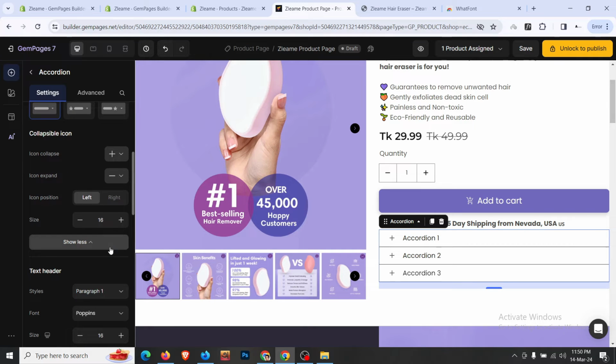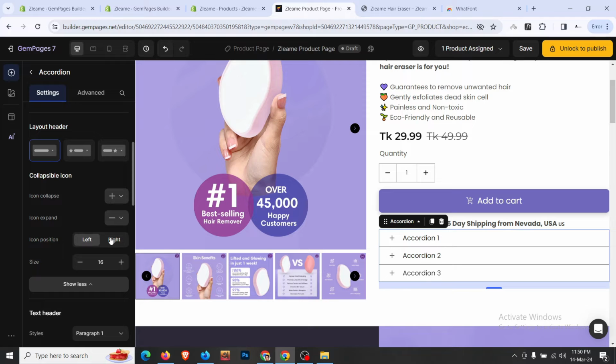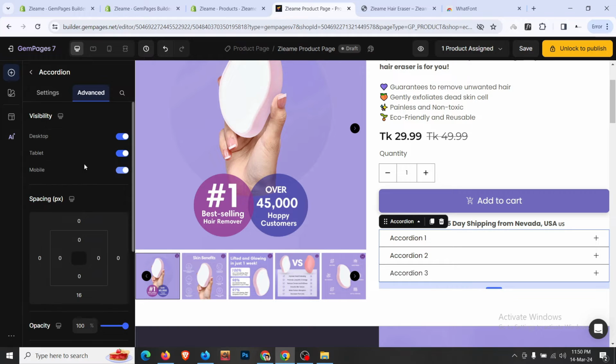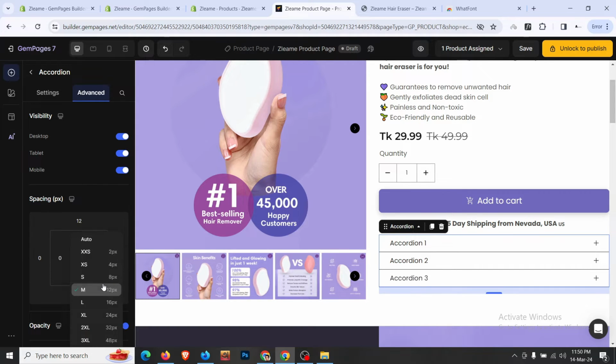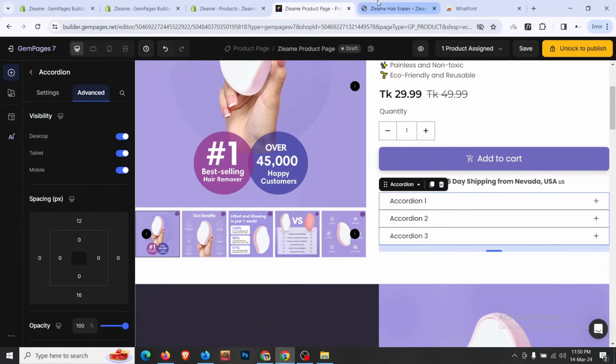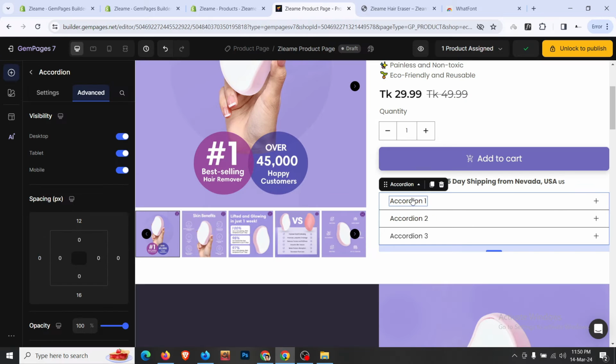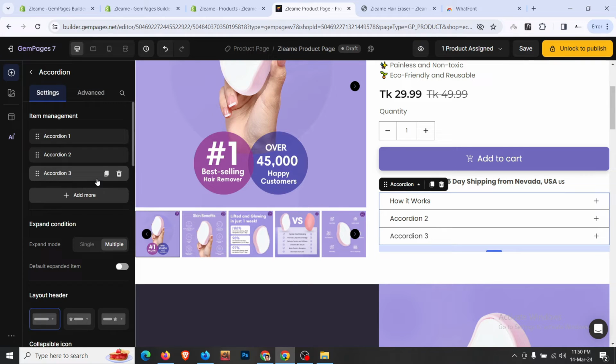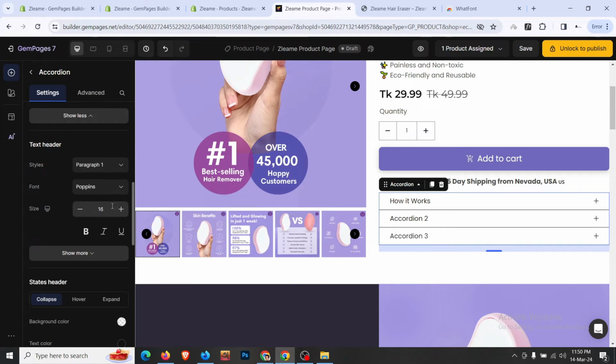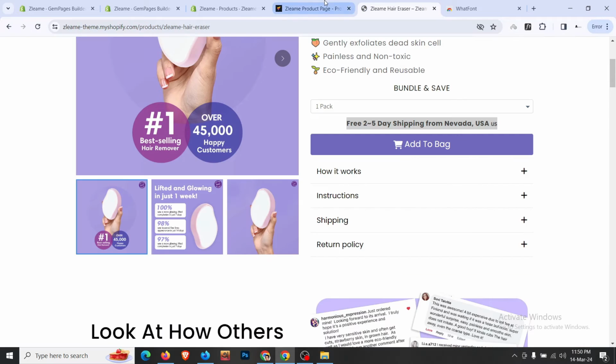Then we can do the design. So if I click on it, what I will do, I'll go icon position right, and this is good, but I will go to the advanced, and then we will make the spacing 12 from the top, right? 12 from the top, and then we have few icons for how it works. So I'll click on it and change it to how it works. Okay, and then we go to setting, and for the text we can change the text size to 18. I think 18 will look best.